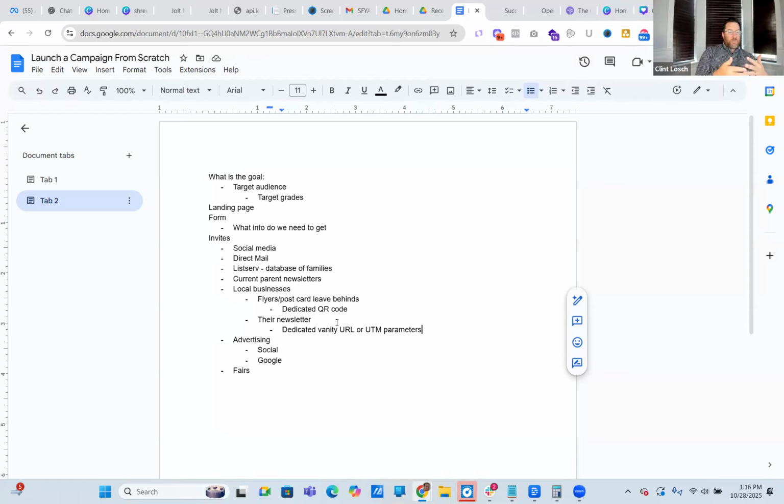So in your backend software, whatever you're using, if you're using our software or others, or even Google Analytics, you can see, hey, who clicked on that link and who registered from that particular link. So you can have the same destination. You can have 5, 6, 7 different URLs with different UTM parameters, one for social media, one for local newsletters, whatever it might be. So tracking is extremely important.